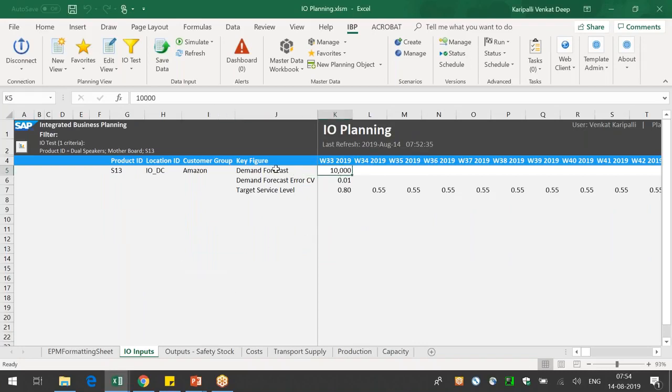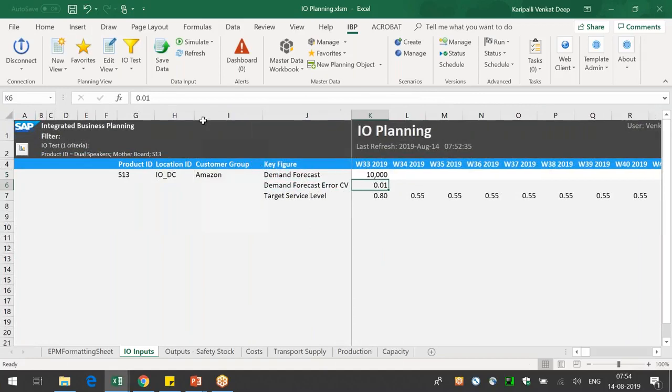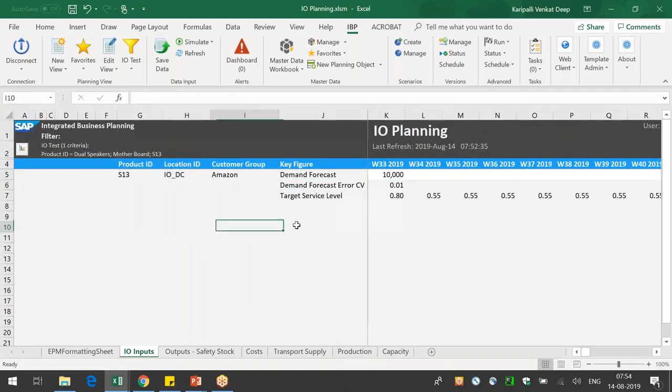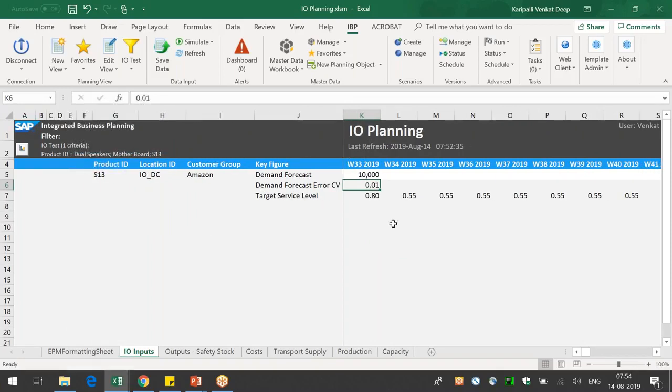So there is a forecast of 1,000 here. The error CV I gave it as 0.01. That means my forecast is solid, so there is very little probability of this going wrong. So this is 0.01. So how to make this?